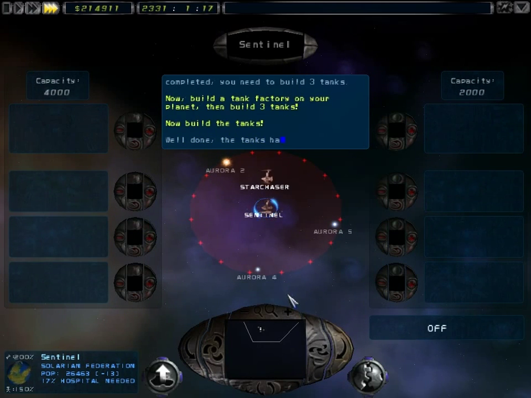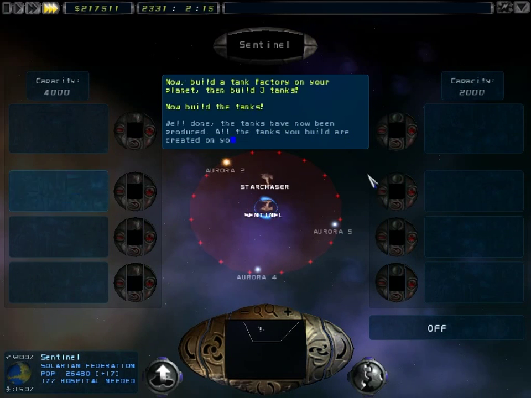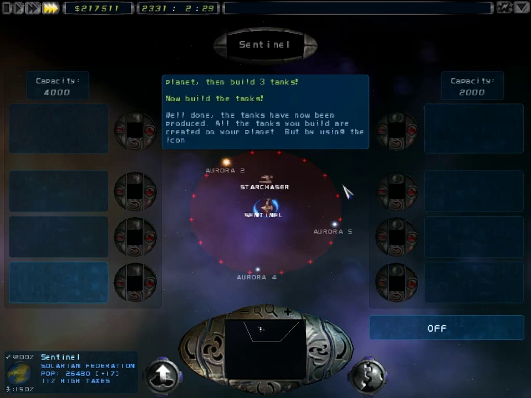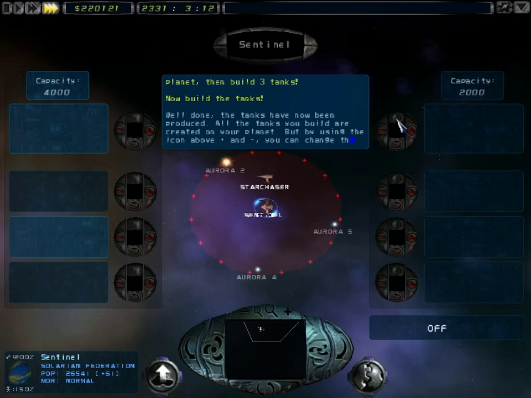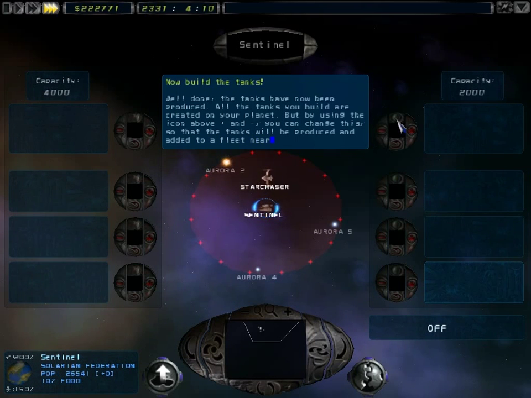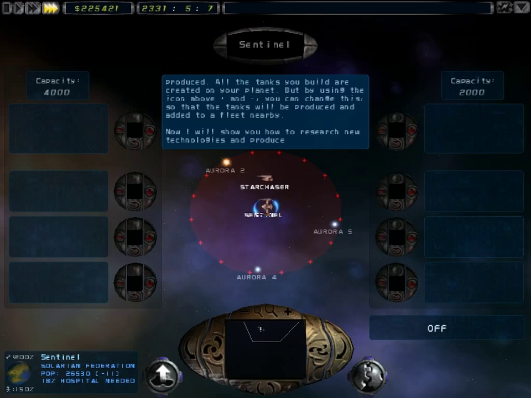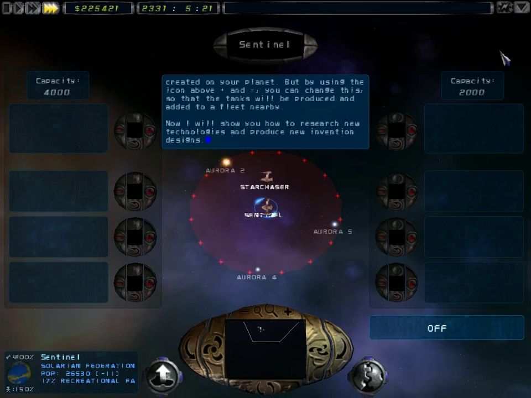Well done! The tanks have now been produced. All the tanks you build are created on your planet. But by using the icon above plus and minus, you can change this so that the tanks will be produced and added to a fleet nearby. Now I will show you how to research new technologies and produce new invention designs.